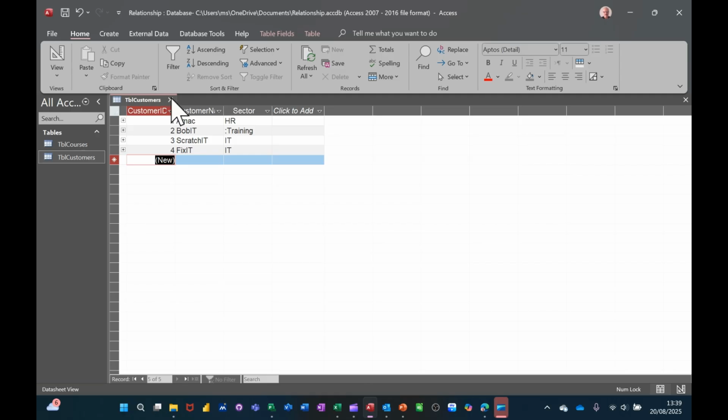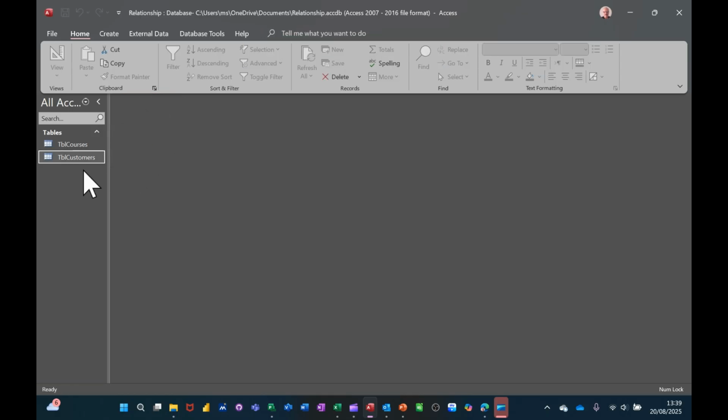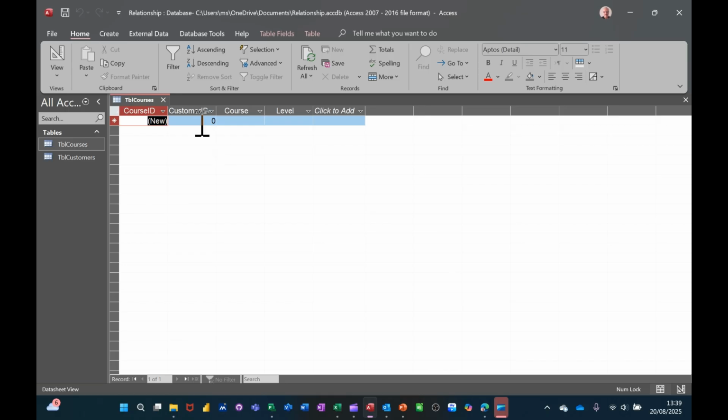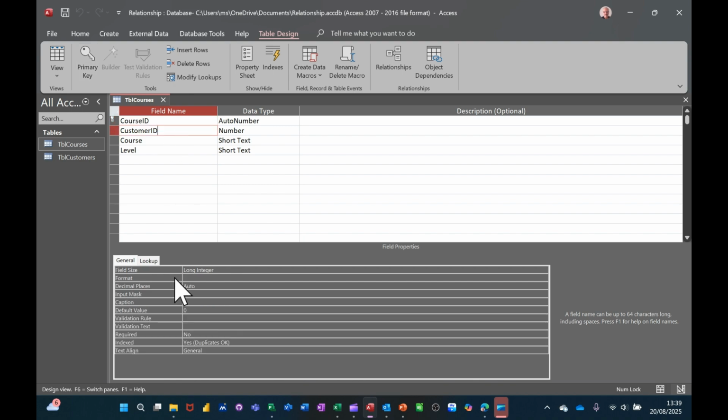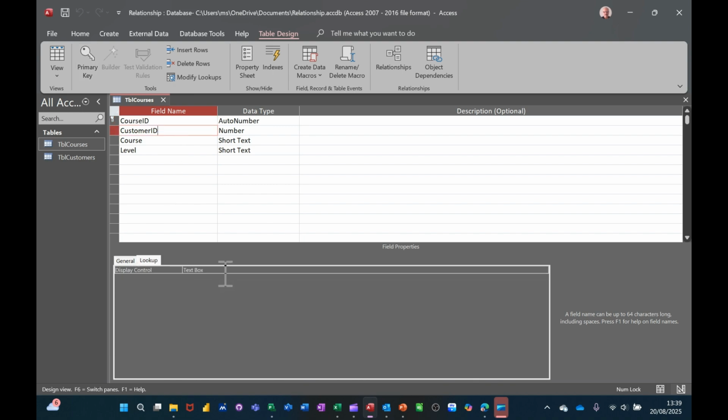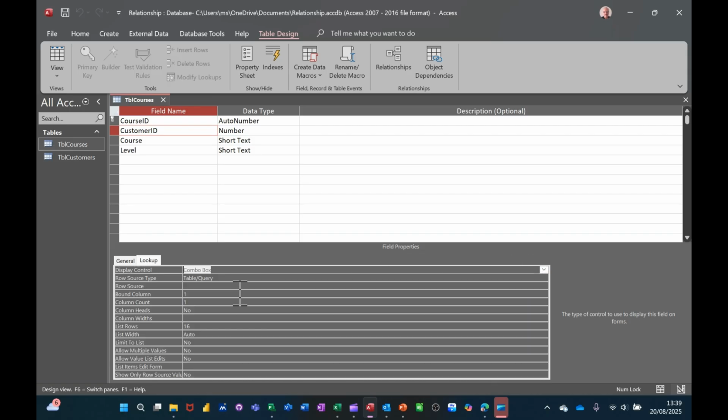Now from the courses table, I need to be able to see these companies and what sector they're in. So if I go into courses, let's have a look at this one. I've got customer ID there. I want to look up there to show me who the customer is. If I select anybody at table level, design view and customer lookup, this time I am going to look at a table. So drop the arrow down, combo box still, that's just how it's displayed, but it is a table, and in there it's going to be the customers table.